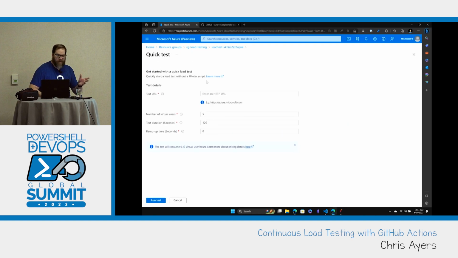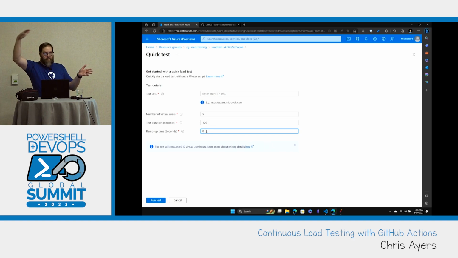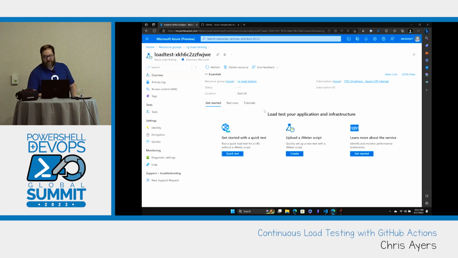But that's not in our pipelines. But I mean, I can just say, go test google.com or bing.com or something. And I can say how many virtual users I want and how long I want my test to run. And then that ramp up number we talked about, how long it takes to go from like 0 users up to the max amount I want. So I can say ramp up real quick in like 5 seconds, or ramp up over 5 minutes. And this will behind the scenes generate a JMeter file.